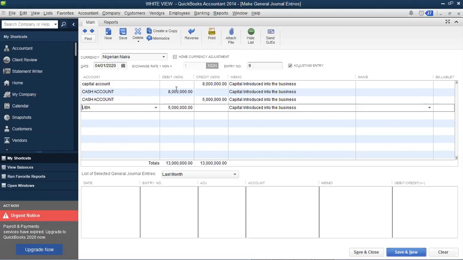Can you see my mouse? Yeah. 8 minus 5. These two cash accounts will reduce itself automatically, and what will be there is 3 million. It's an automated system, if you do the math.